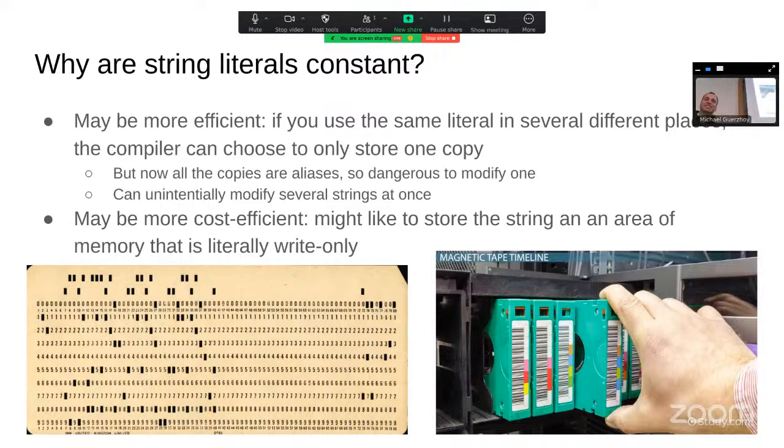Yes. The last point there, it says write only. Does it mean read only, or is that meant to say write only?